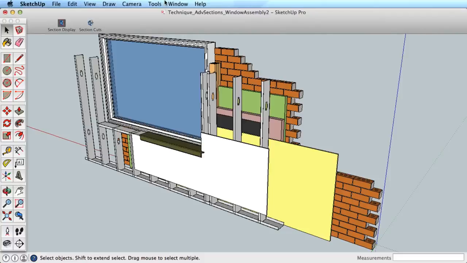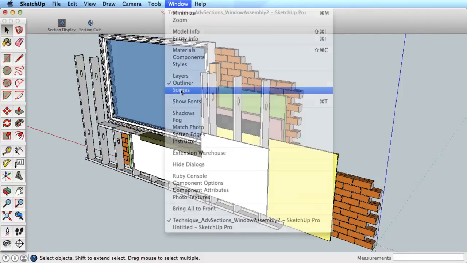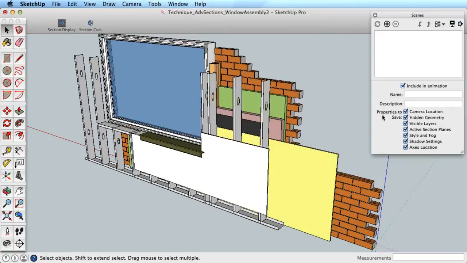To animate sections in SketchUp, you need to use scenes. Find the Scenes dialog box through the Window menu. You can see that Sections is one of the options that we can affect by adding scenes. However, understand that we aren't really animating one section. We are really creating a transition between two individual sections.